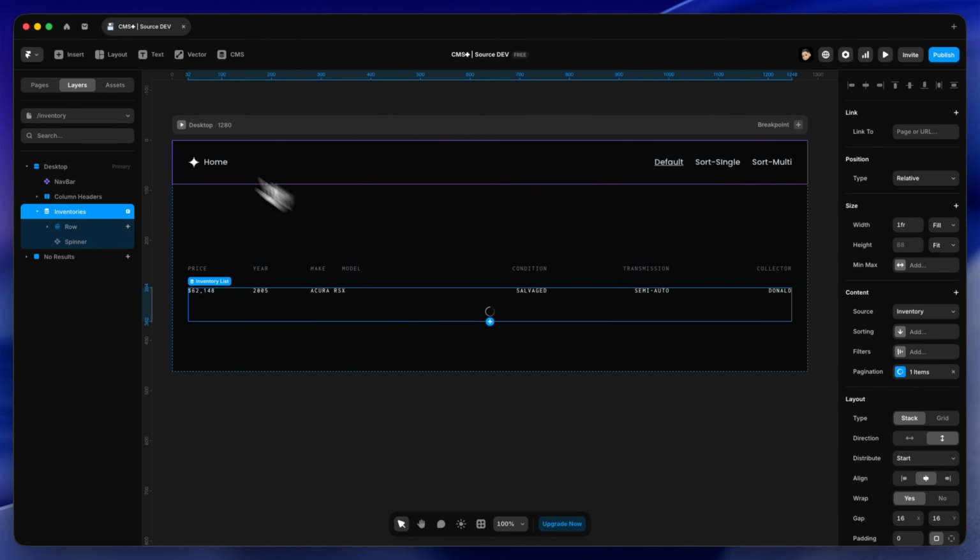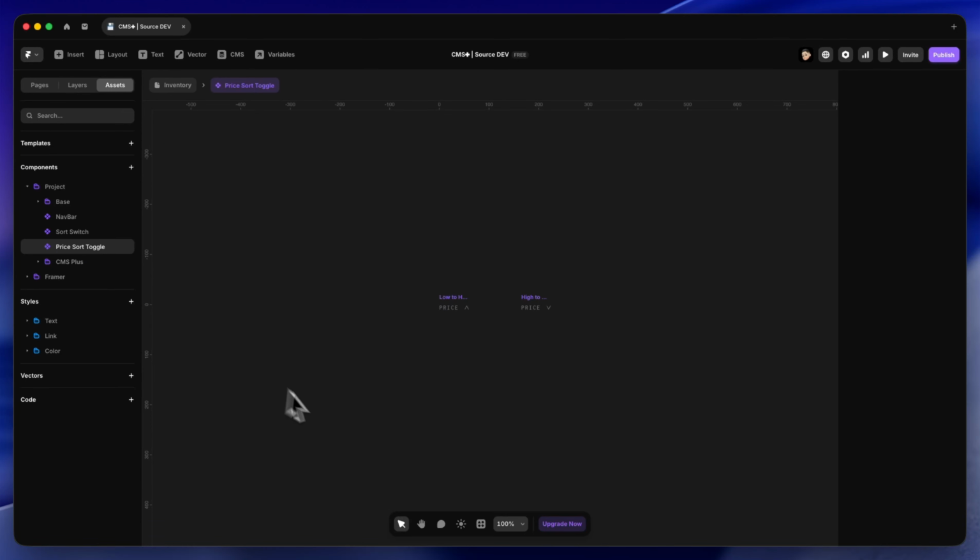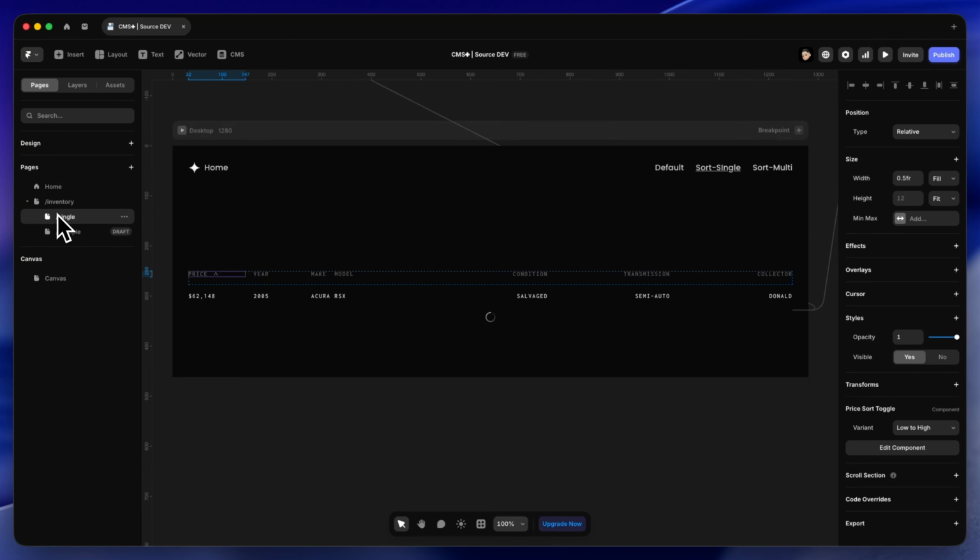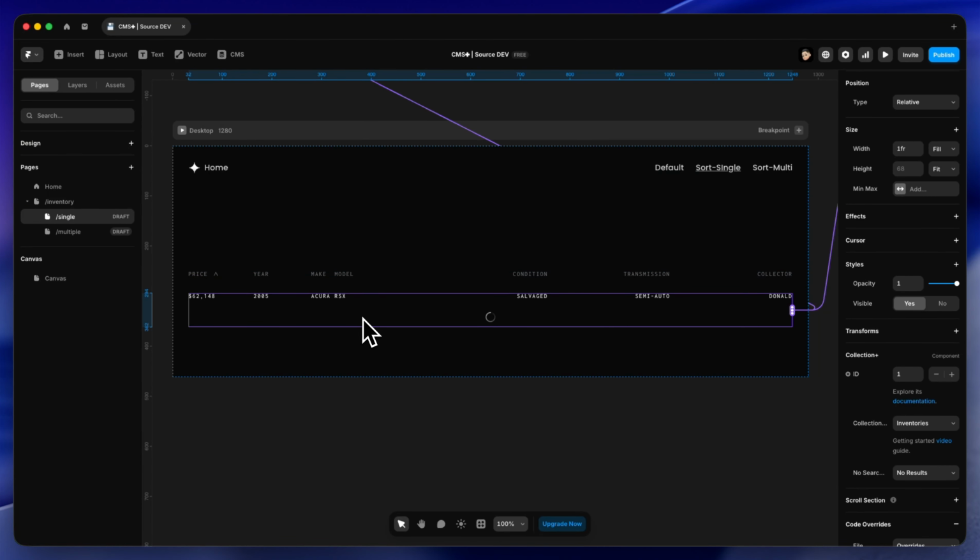And let's go ahead and take a look at the toggle here. This is the page that we're working on, by the way. I already have Collection Plus already configured. We're using ID number 1. Now at this point, you should have Collection Plus configured as well. If you don't, please do so.